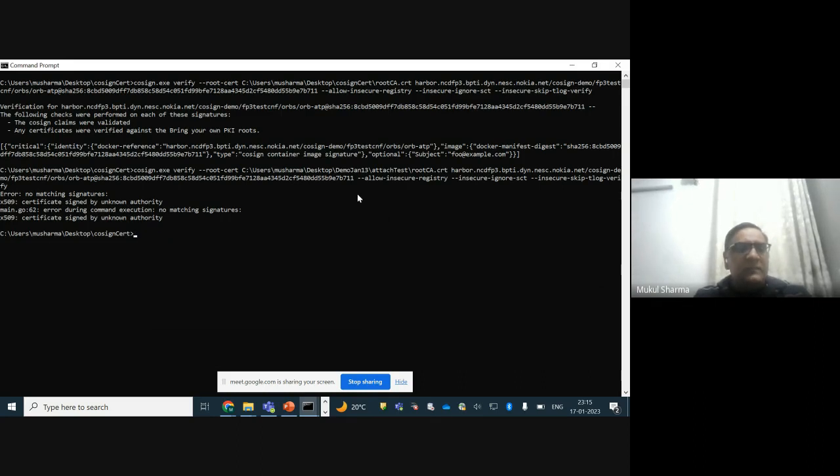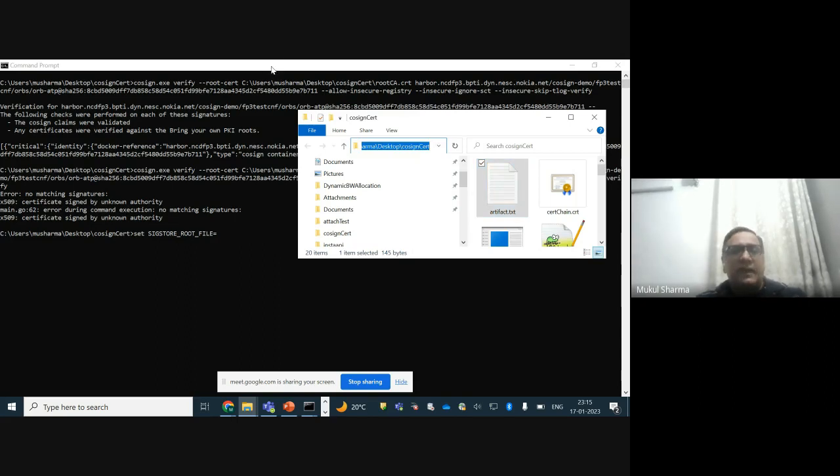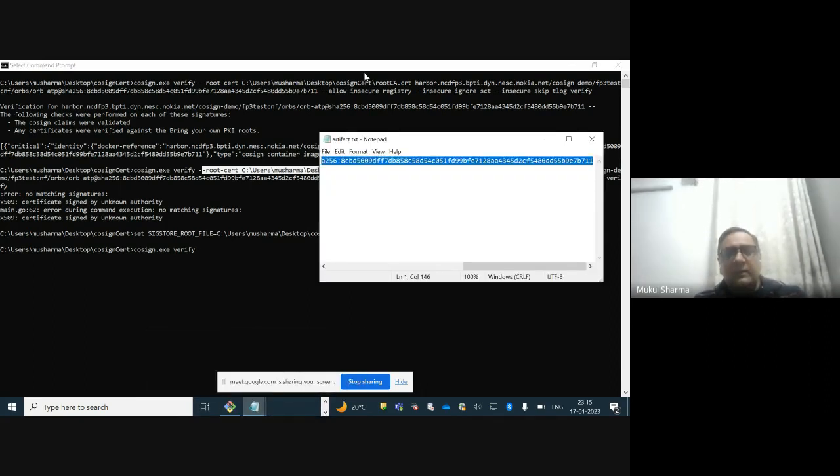The other option is that we can use the Sigstore root environment variable. If I use the Sigstore root file and point it to my local certificate, setting this variable here, then I can use the cosign verify only, and in this case I don't even have to pass this argument. I will go directly to the artifact part.